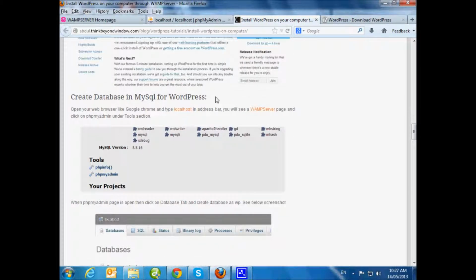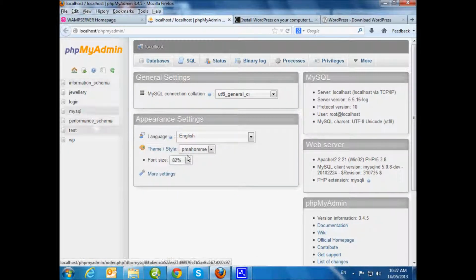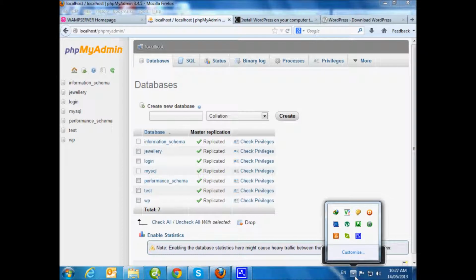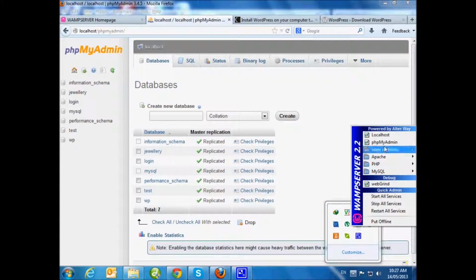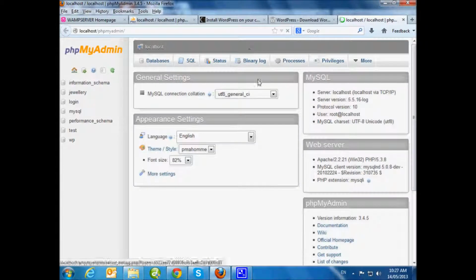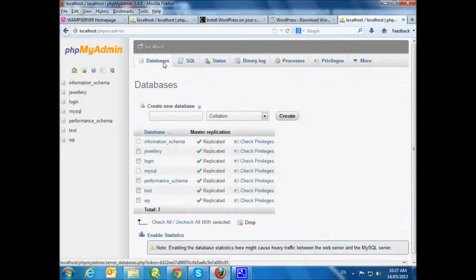Now we have to create a database for WordPress, which is very crucial. First of all, open phpMyAdmin. If you don't know how to open phpMyAdmin, go to your taskbar, right click on it and then click on phpMyAdmin. This is another way to open phpMyAdmin. Now click on Databases. These are the databases which exist, including information schema. Now we are making a new database named WordPress, which we are installing now.